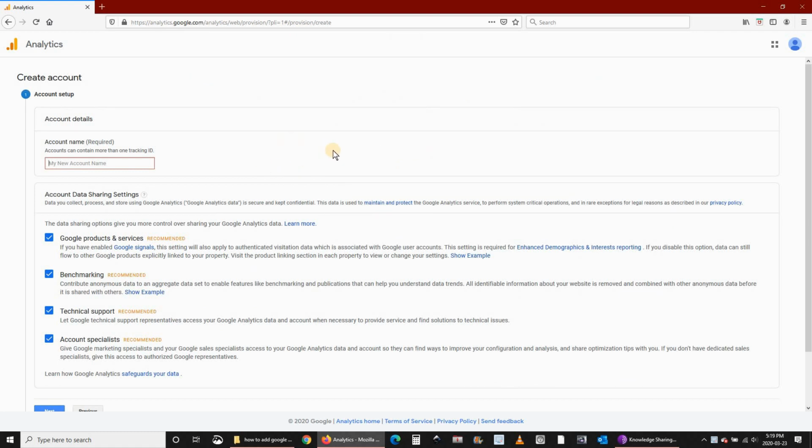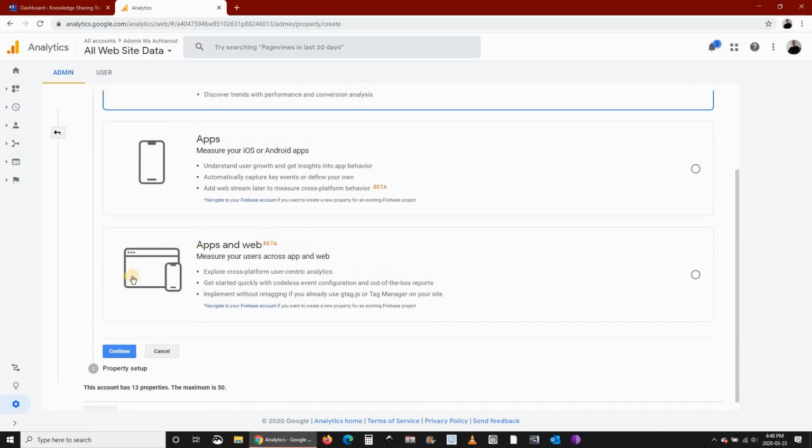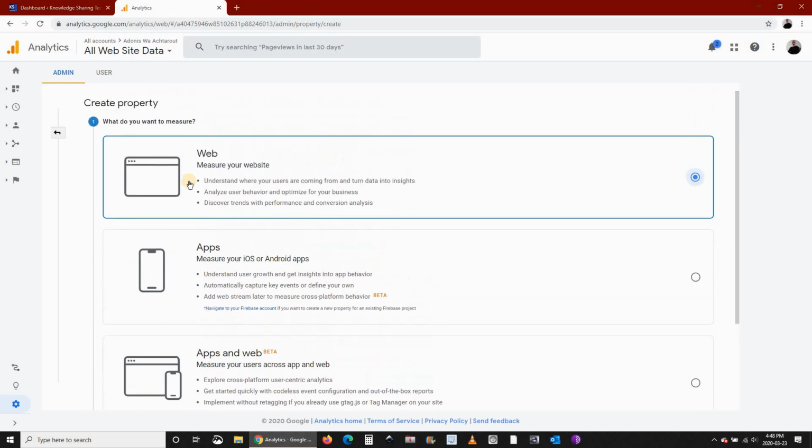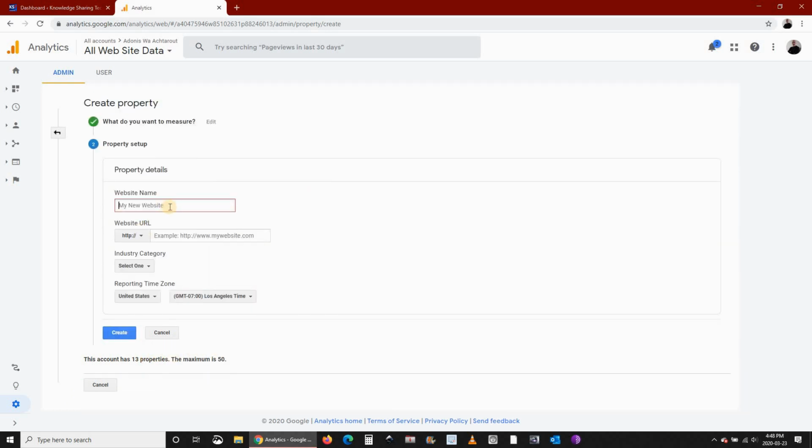Under account name, put the account you want to give to your Analytics account. Here I'm putting, as an example, my Google Analytics. And then scroll to the bottom of the page and click on Next. Here it will prompt you to choose which type of analytics you want. For this example, I'm choosing web, and then click on Continue when you choose the type you want.